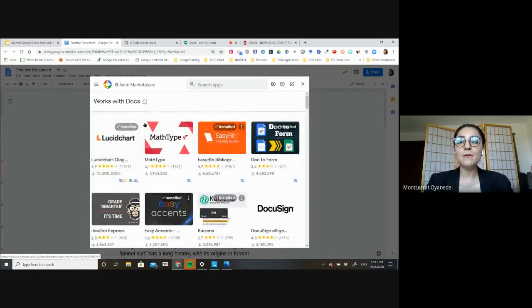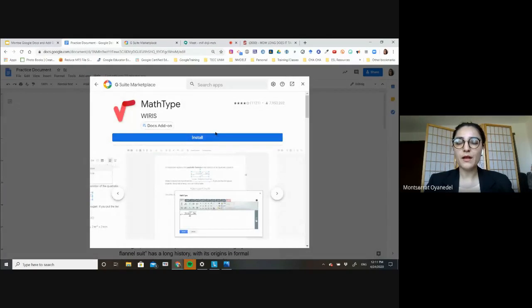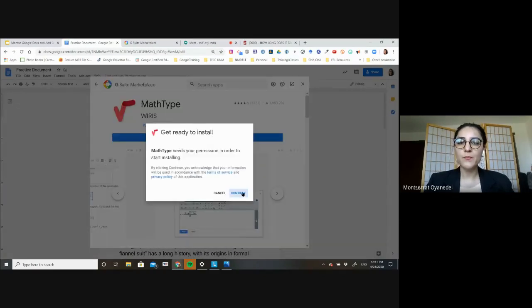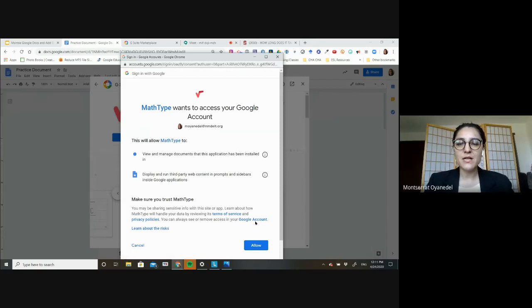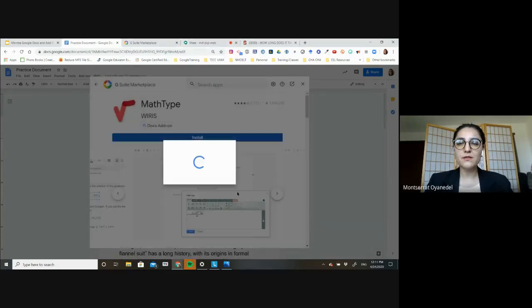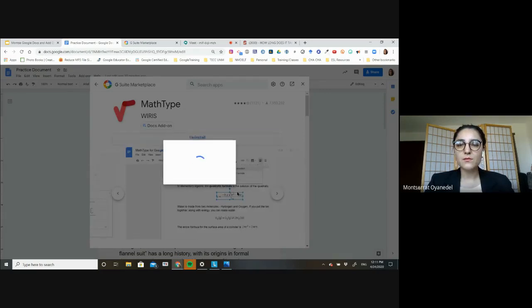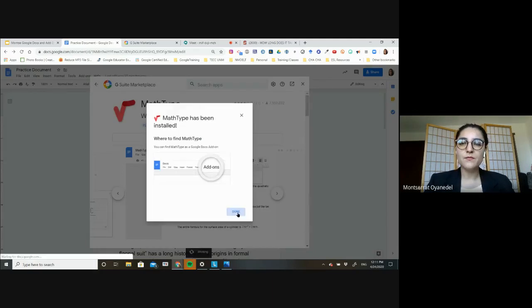But today I'm going to install Math5. So this is one of the ones that we are going to review. It's very simple. So you click here, click Install, Continue, and it's going to ask you for your credentials. So this is my personal computer, so I have all my credentials saved, and then Allow. And it's very fast. So it's going to install now into the program, and it's perfect. So we click Done.